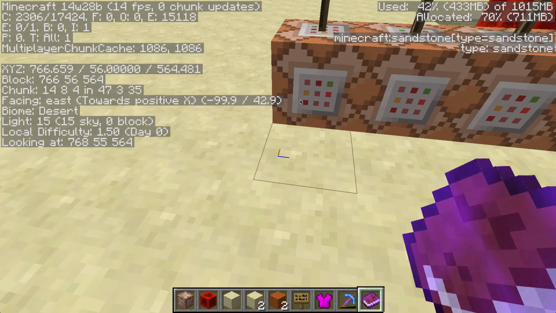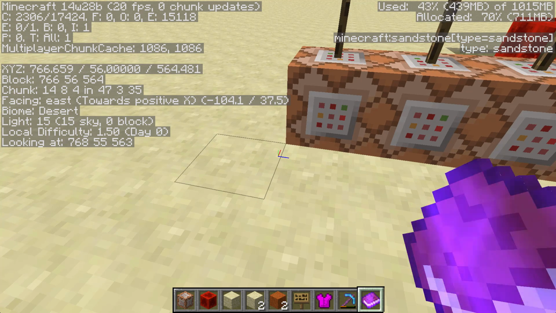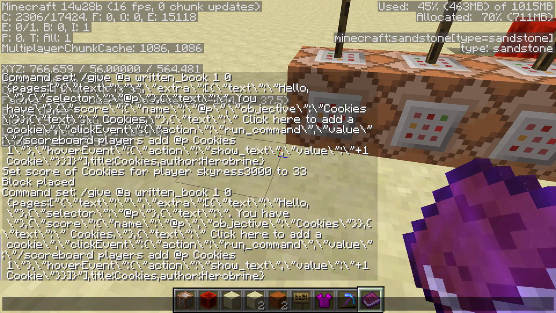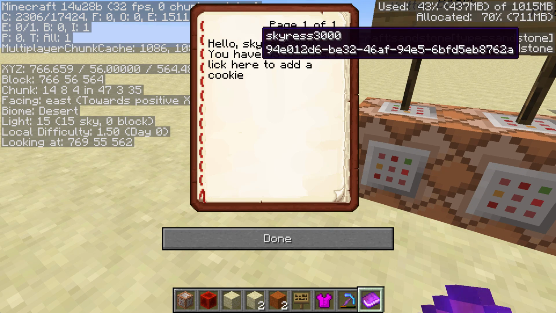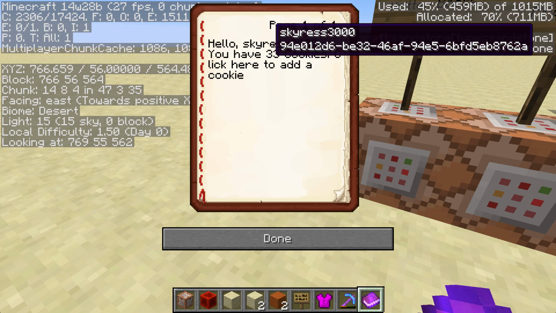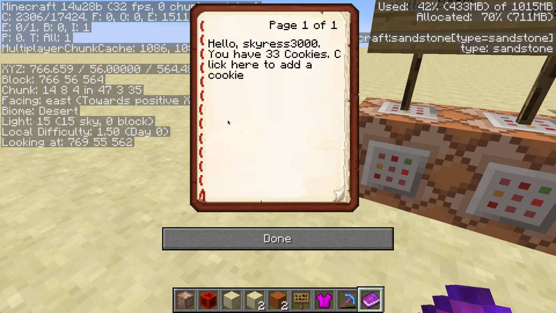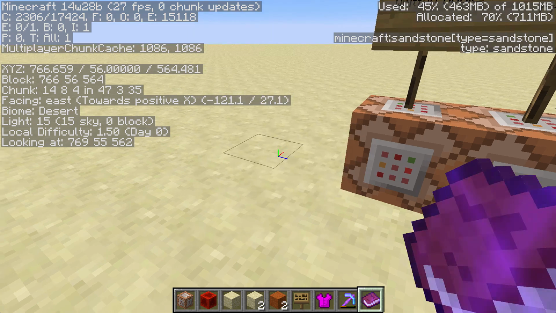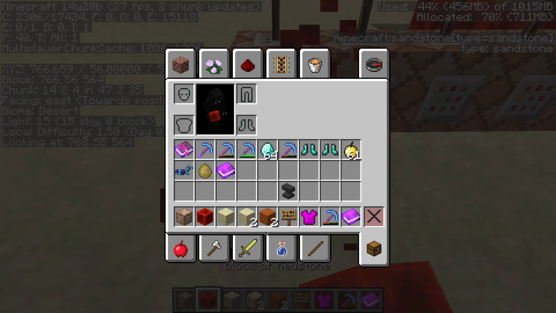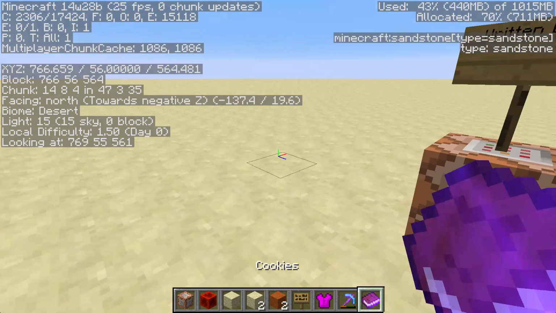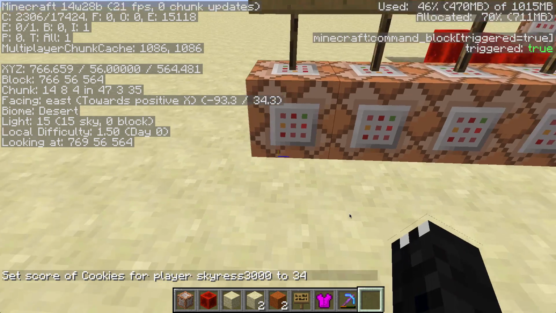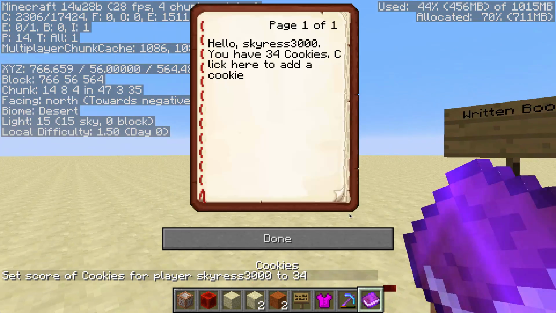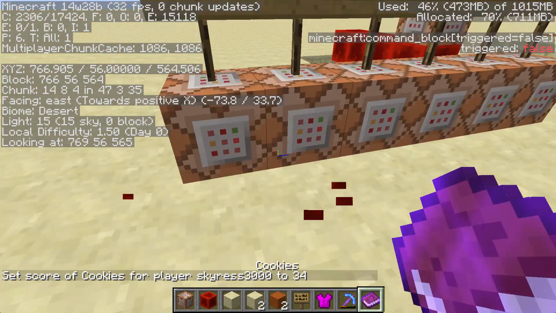Alright, so what we have now is written books. Let's just say written books are special. This is a command. This book says, hello, Skyrish 3000, and it displays my UUID. You have 33 cookies. Click here to add a cookie, and when I hover over it says +1 cookie, and then done. And now if I give myself this again, I should have 34 cookies, unless the click didn't work. There we go. Set score of cookies for player Skyrish 3000 to 34, and then I can give myself another one. You have 34 cookies.